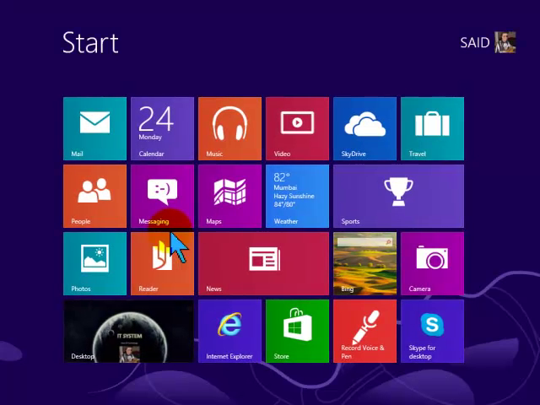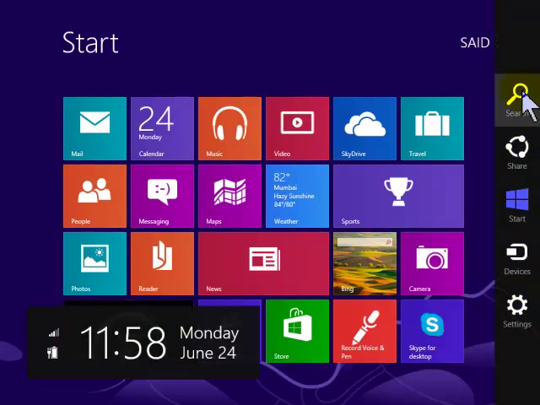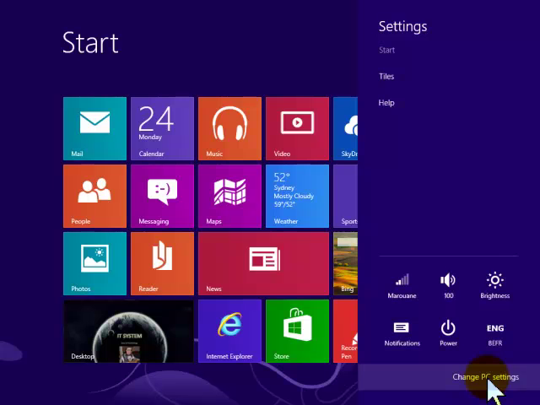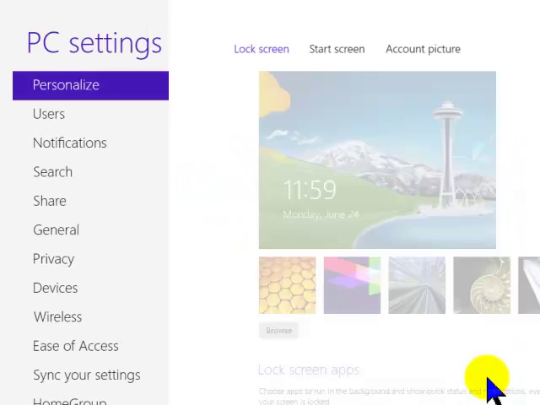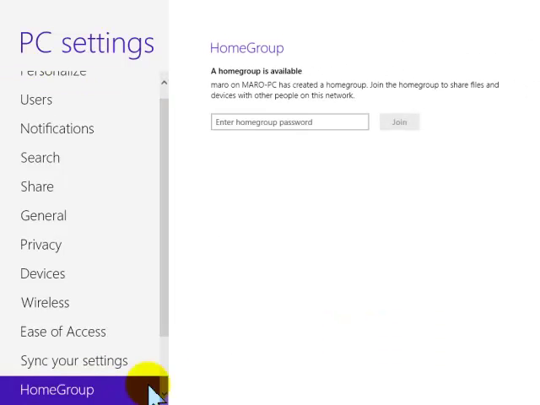So we keep going with our networking, and we go to the home group. To create a home group or join a home group in Windows 8, there are two different ways. I will show you the first one. Go into the settings, go to PC settings. From that app, you see at the bottom there is a category called home group. It's as simple as that. It will show you that window.